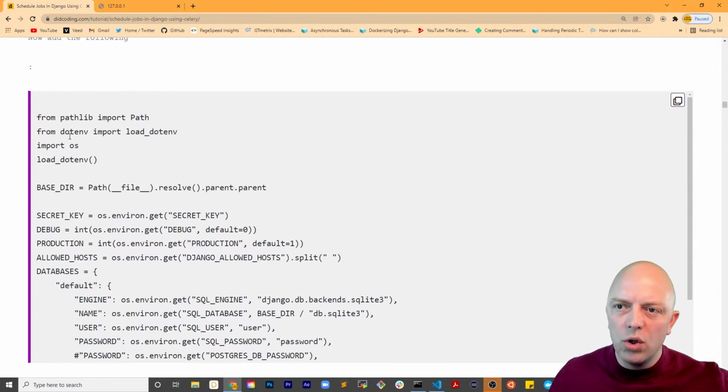And then we want to add all of this. Okay, so copy. We've got from pathlib import Path. From dotenv, that's the library we just installed, import load_dotenv. That's how we're loading the environment from that file we just created. We're importing the operating system, which is required. And then load_dotenv, that's the method that we call. That's what brings in those variables, and we can then use them in the settings file.